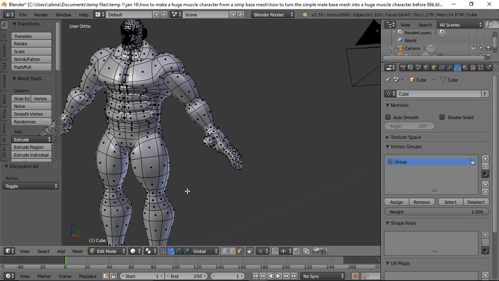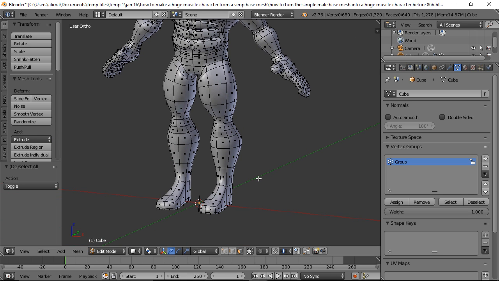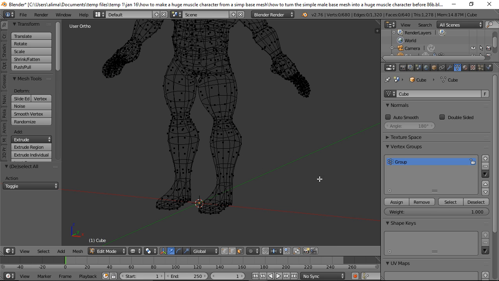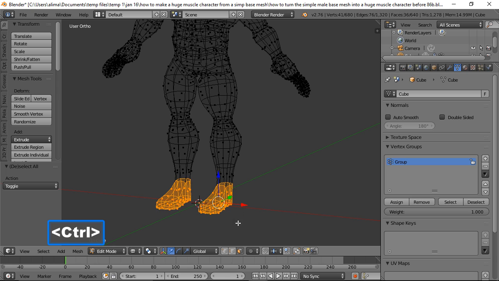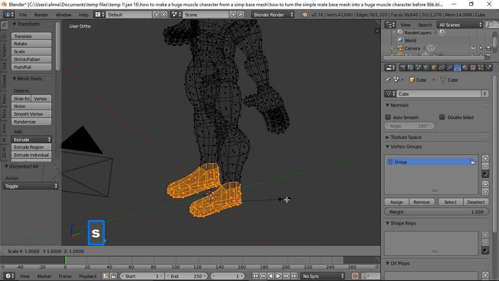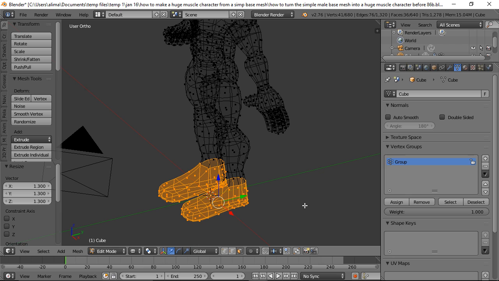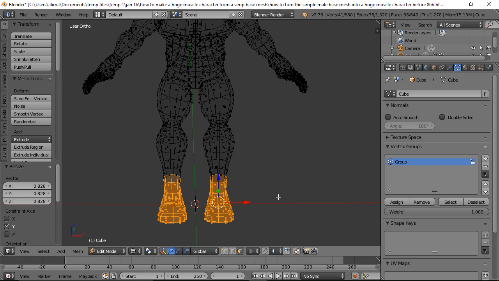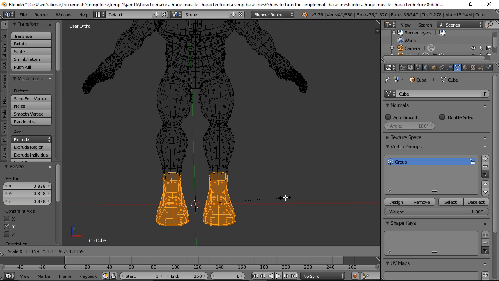I'm going to hold shift and middle mouse button to pan. I'm now going to press Z, then select wireframe. I'm going to hold control and the right mouse button to select right here. I'm going to hold the middle mouse button. I'm going to press S to scale up. And this is coming quite forward there, so we're going to press S to scale on the Y axis just to bring that in some. Then we'll press S to scale up again. Left click to lock in.